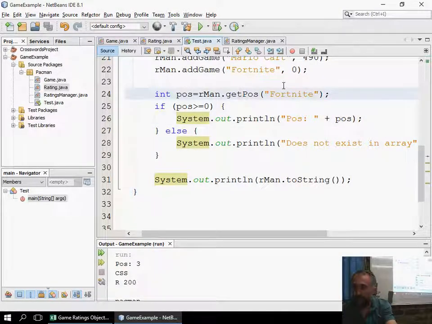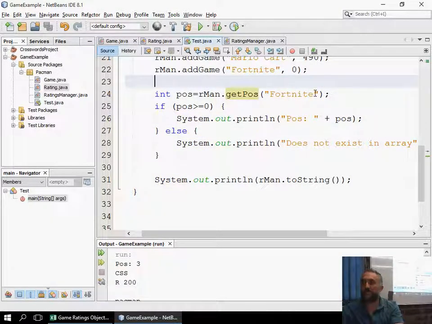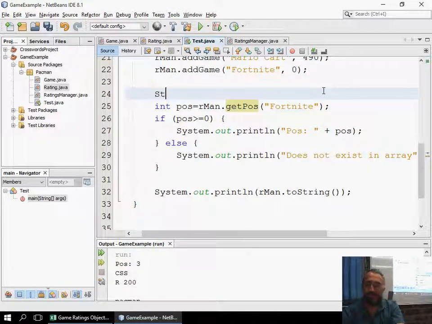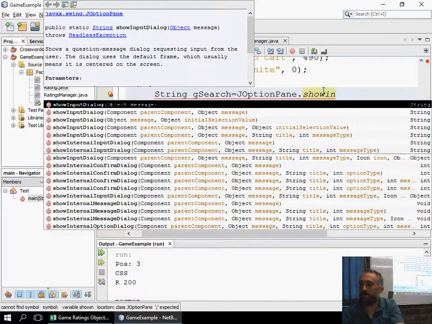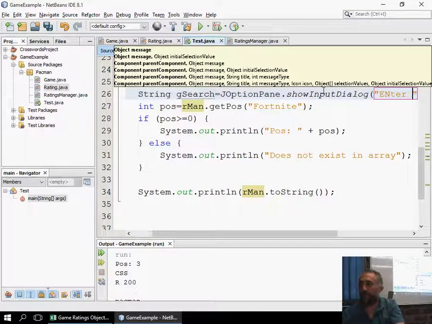Just to show you something quickly, you obviously wouldn't hard code this. We don't have much GUI in here, but let's say string game, or G search, the game I'm searching for, is equal to JOptionPane.showInputDialog, enter game you're looking for.